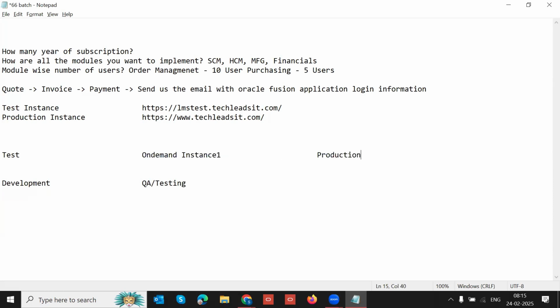So what Oracle is by default providing? Oracle is by default providing test and prod. Test and prod, but we are additionally purchasing one more instance for the purpose of testing. You want to have a separate instance for the development purpose, and a separate instance for the QA or testing purpose. Not only one on-demand instance. If you want, you can purchase multiple instances also.